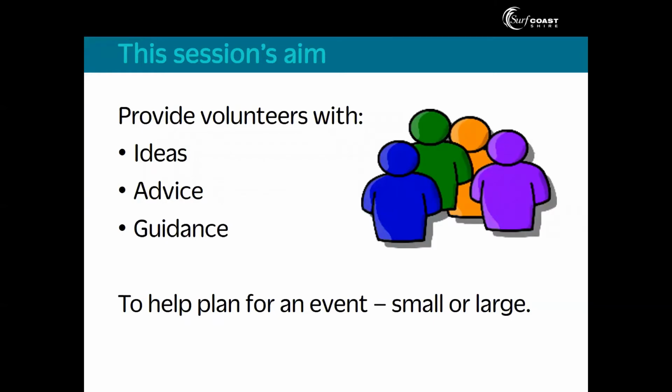Here's the aim of this session. The resources mentioned in the session are listed on the web page where you found this module. Feel free to download and use them.